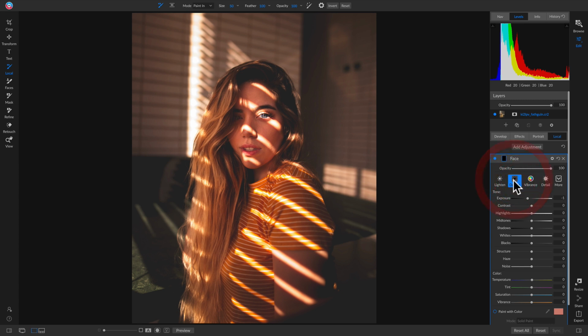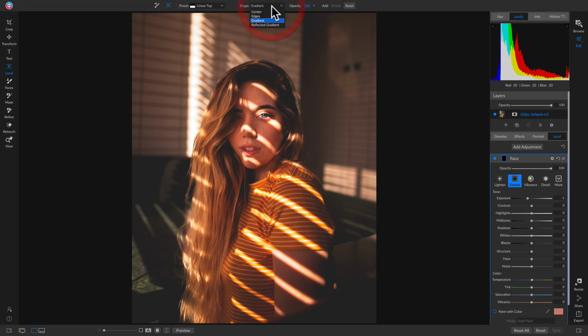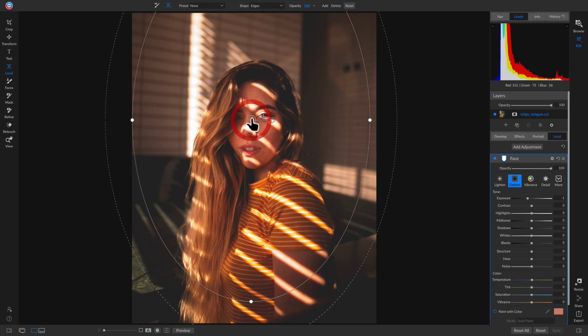And I'm going to click darken. And I'm just going to use my adjustable gradient here. I'm going to hold down shift and hit K on my keyboard. And to do this, I'm going to head up to my shape menu. I'm going to choose a different shape, and I'm going to choose edges. And I'm just going to drop this down here.